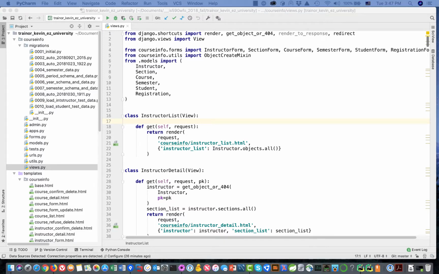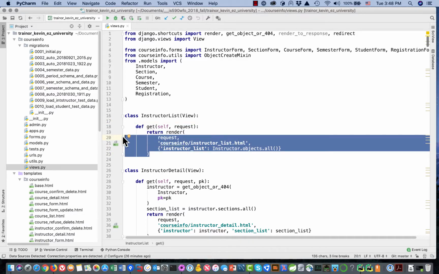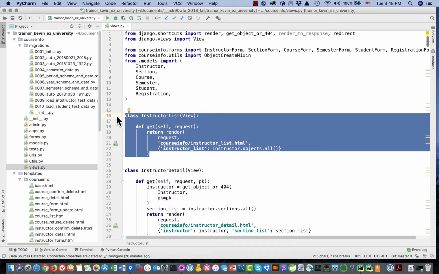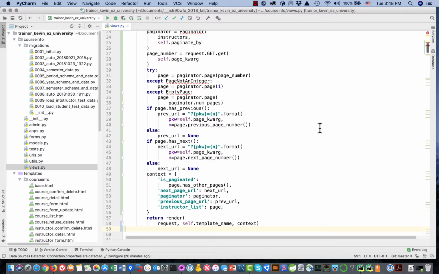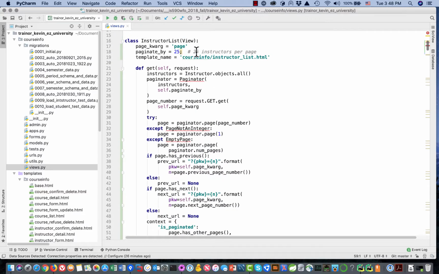Let's see the code we're going to replace it with. That's more complex. We're just going to take this instructor list view and paste over top of it, and you can see we've got a lot more code. Now we're missing some imports. We're using a paginator class, so I'm going to do an alt return on that to do the import. Page not an integer is an exception, import that. Empty page, import that. Okay, so now I've got all the imports.